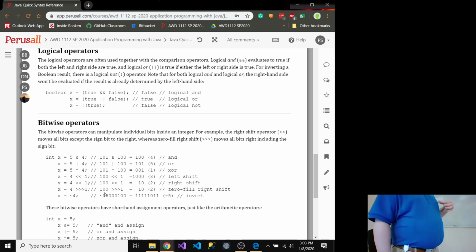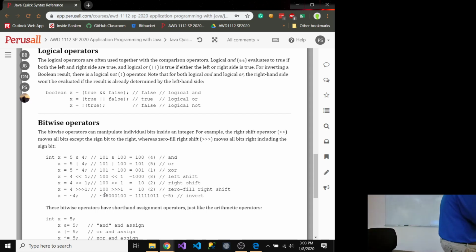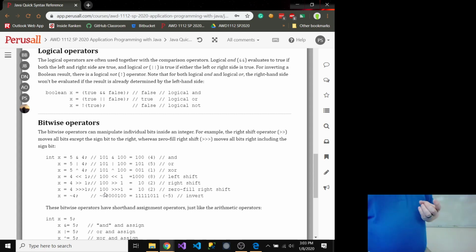Okay. The bitwise operands are really good to know for certain kinds of things, specifically when you get into dealing with some network and some file I/O stuff, if you get really low level to it, or even some Bluetooth interfaces, but that is really beyond the scope of what we're going to do this semester. So we won't talk too much about the bitwise operators.